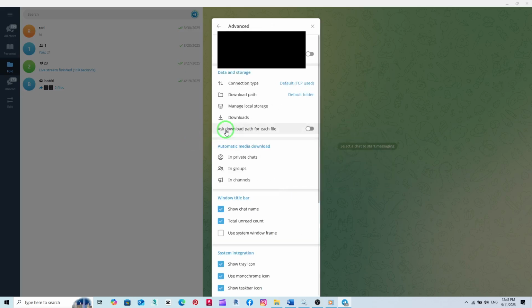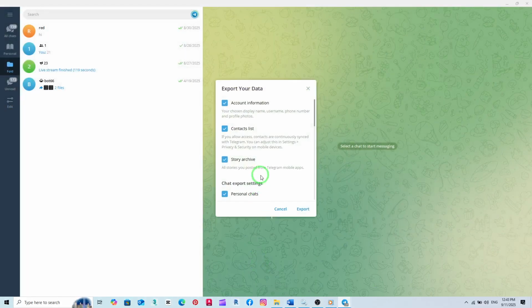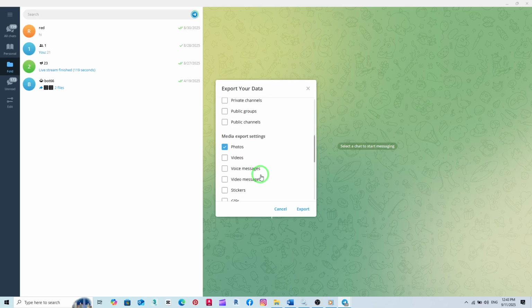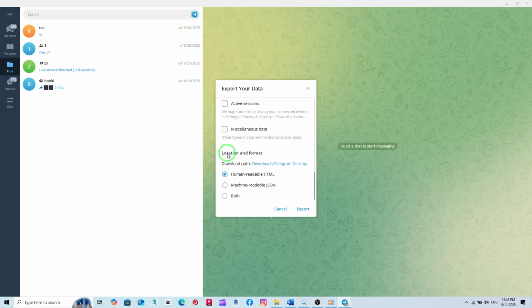Now, keep scrolling until you see Export Telegram Data. Click on it to begin the setup process. You'll now see a list of data types you can include in your export. This might range from personal chats, photos, videos, and even stickers. Carefully go through the options and check the boxes for everything you want to back up. This step is important because it determines exactly what will appear in your exported files.